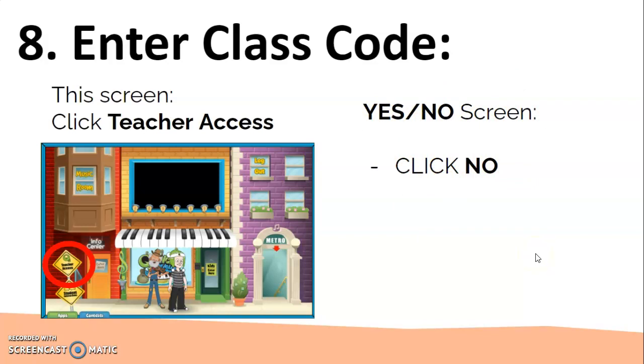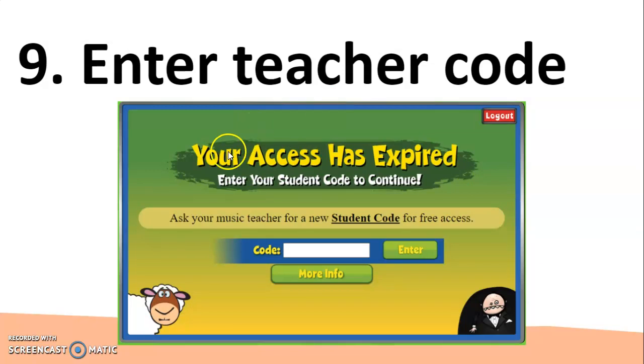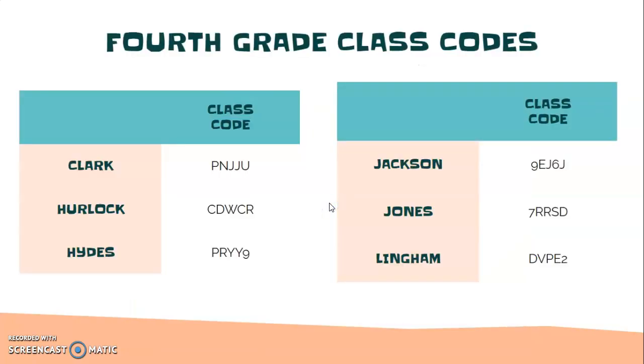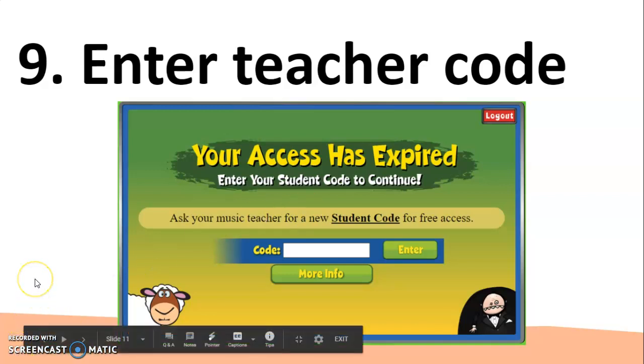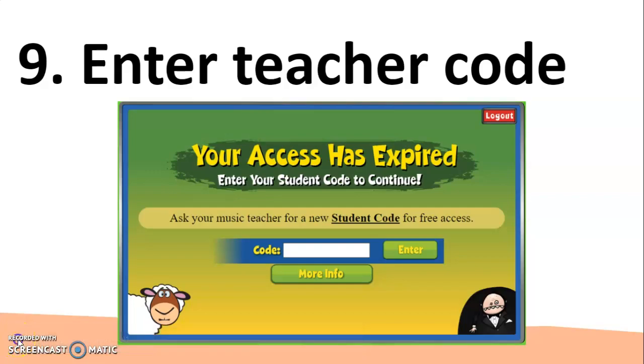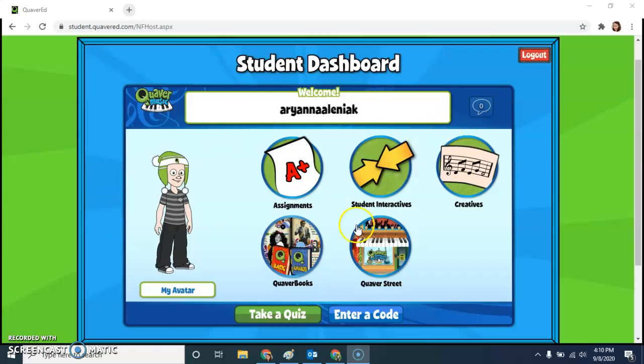Okay, so after you've done that, it should take you to a page where you have to enter your access code in, or your teacher code. I'm not going to post it in the video here, but it is going to be in Schoology in the Student Resource Center. Alright, if you have any questions, message me on Schoology or email me. Now, the rest of this video, I'm going to quickly show you what to do here.